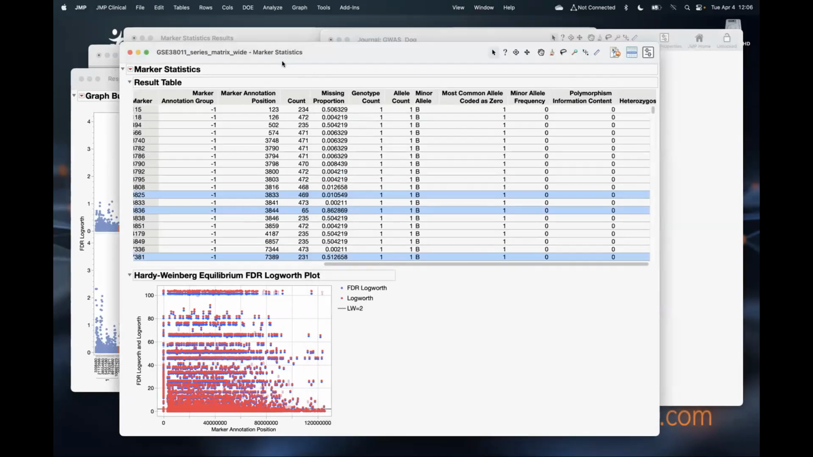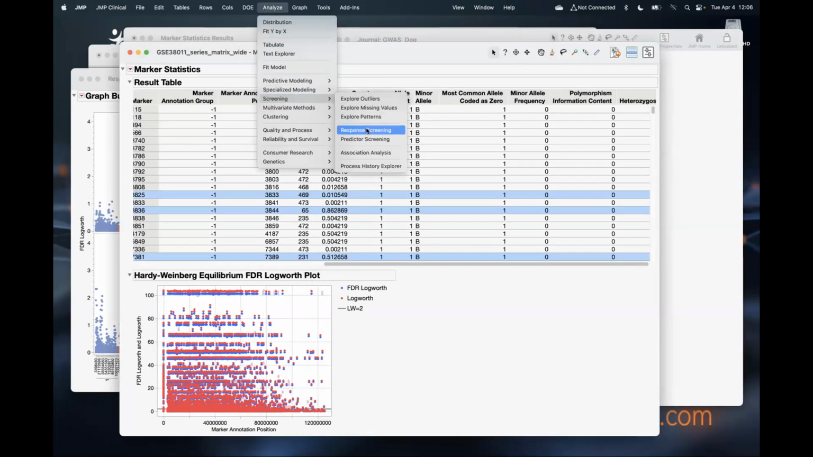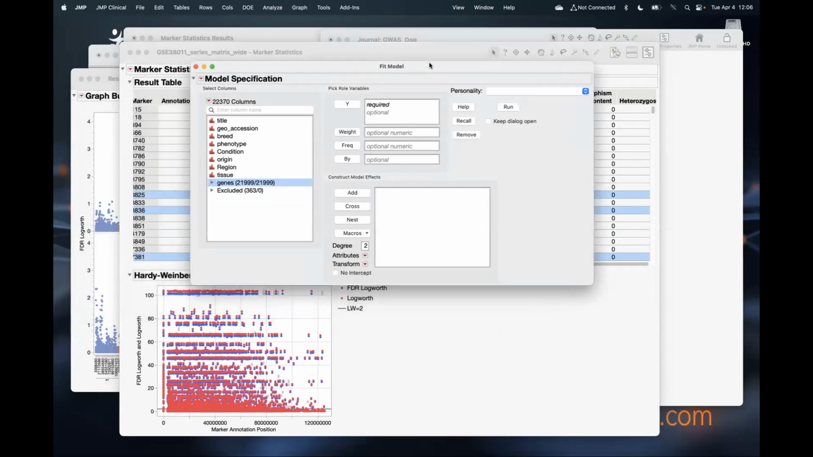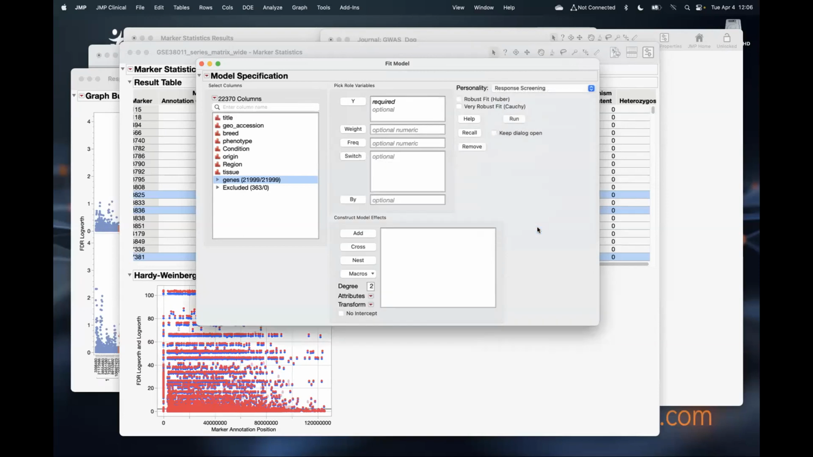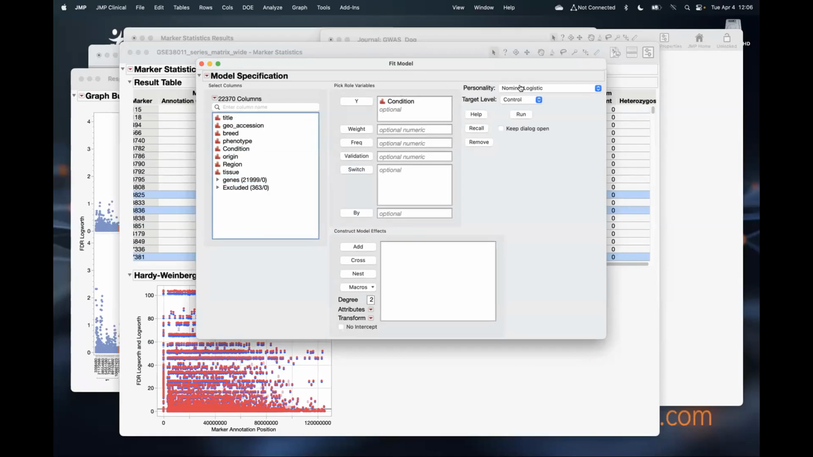One thing I do want to point out, I did this all using response screening. You could have used something called fit model. And if you do that, you'll see response screening at the bottom. And you would still have your condition. You'll notice it says, oh, I don't like that. I'm going to switch it to nominal logistic. That's okay, because in this release of 17.1 that you have, we have something called switch, which is nice because now you can take all of these and it effectively does the same thing as we did in response screening. So for each SNP, it loops through each one of these.